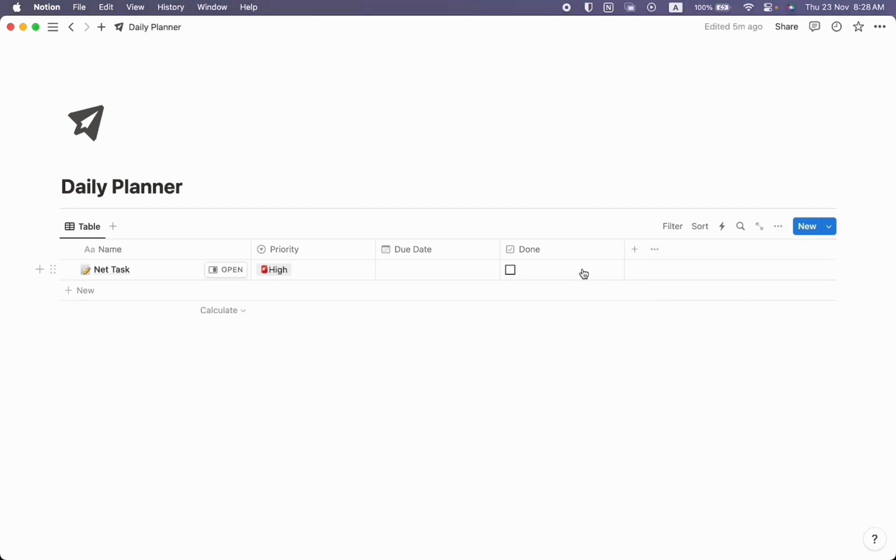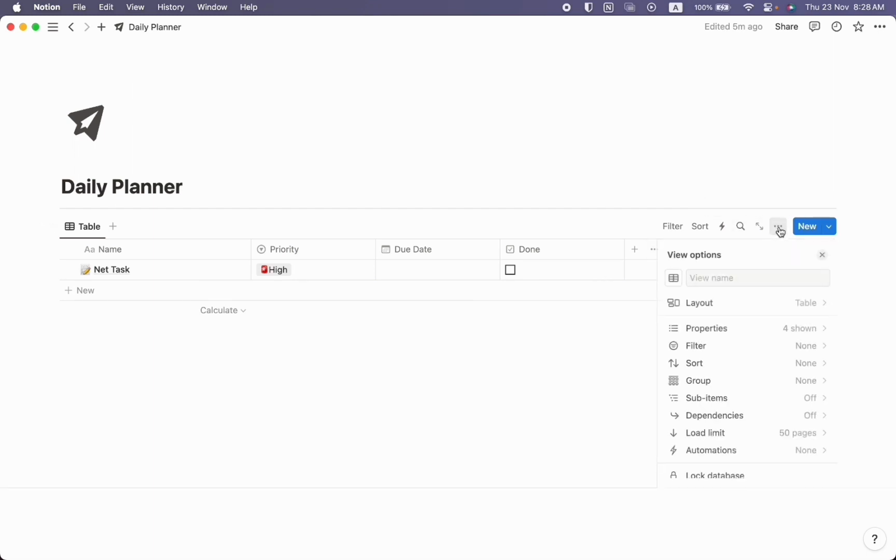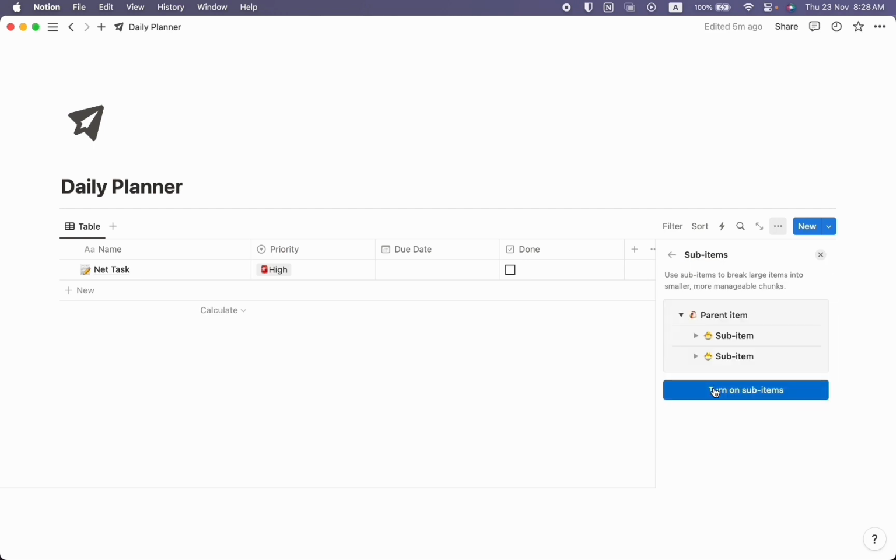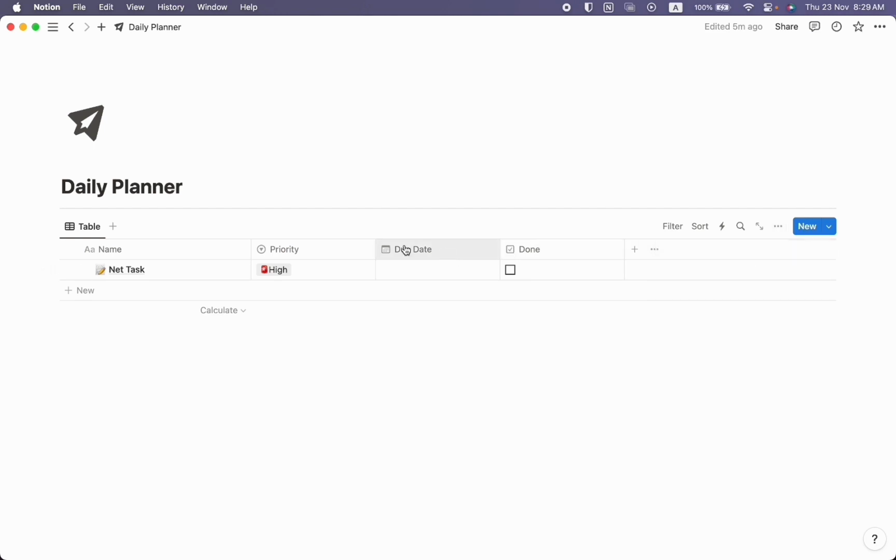So let's do an interesting thing. If you want a subtask item in your workflows, just click on the 3 dot button, and there you will find an option called sub items. I'm just going to turn it on. Now we have the subtask item. For example, let me show you.